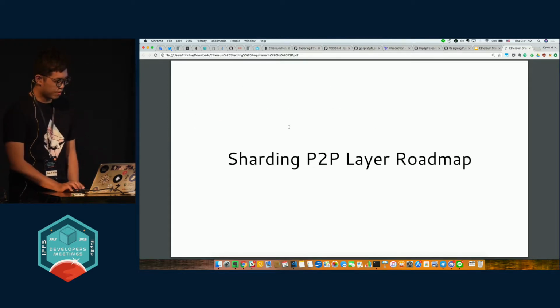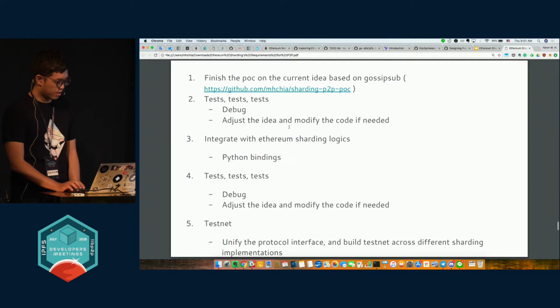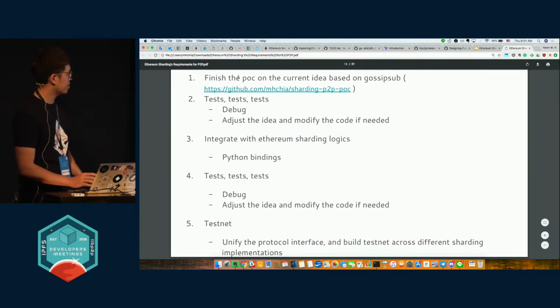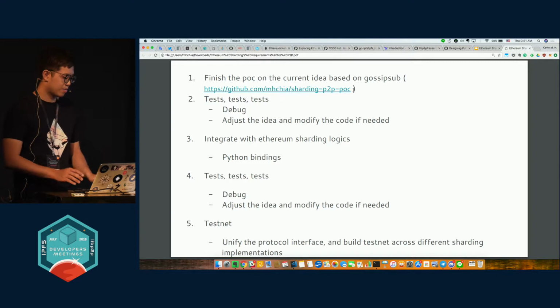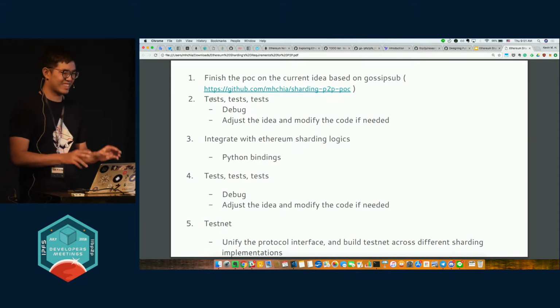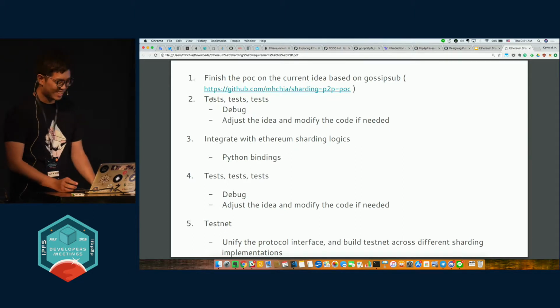And our roadmap. We'll finish the POC first based on the current idea. It is still a little bit messy, but we'll make it better. And then testing. I saw this sentence in the P2P repo.